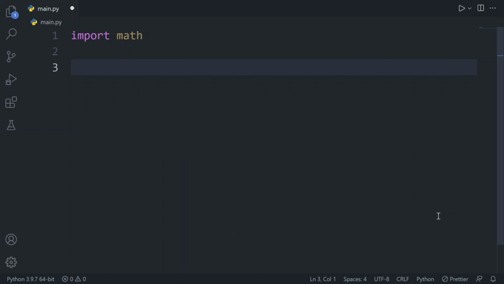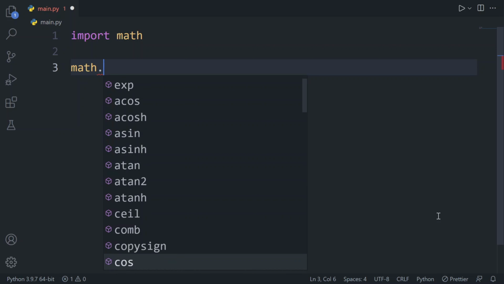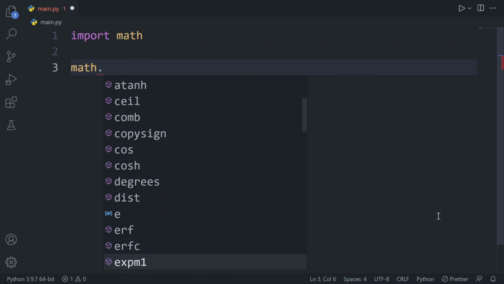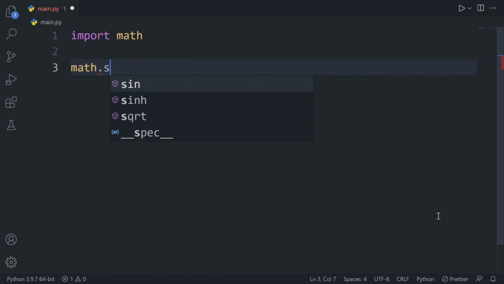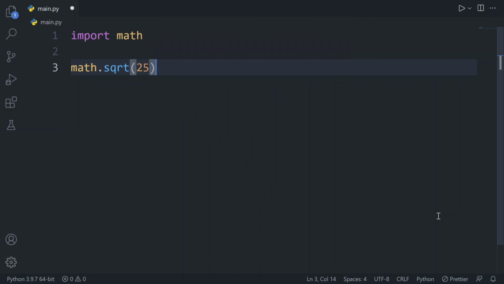Now this math module has a lot of functions, a lot of methods. We have hypotenuse, we have exp, we have ceil, comb, copysign, cos, a lot of methods. So first of all, I would like to introduce you to the square root method. This method will return the square root of the number which you have passed here. So let us pass 25, and we can store it in a variable, or we can print it directly. I would like to print it directly.